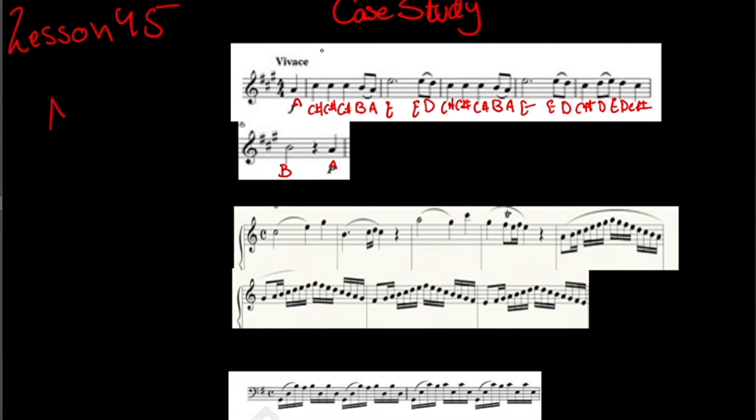That's it. Now one more thing, there are some slurs in this music as well. By the way, if you do not notice by now, this is Spring by Vivaldi from his Four Seasons. And there are some slurs. So now the eighth notes, that means I'm going to play it without gap. So for example, I'm going to play with the slurs now. You will hear a subtle difference.